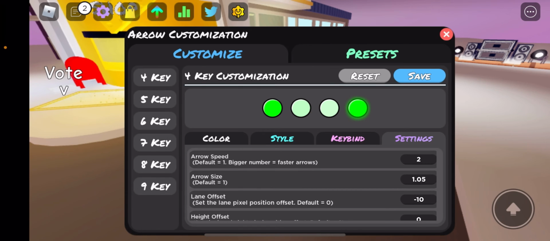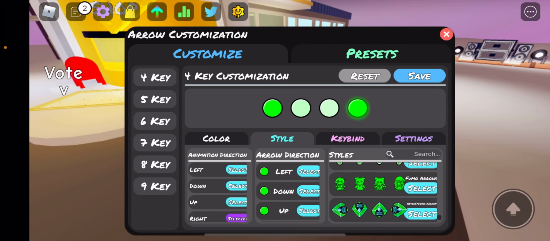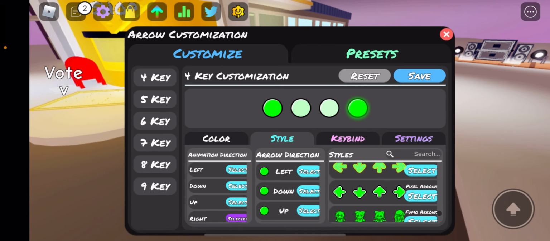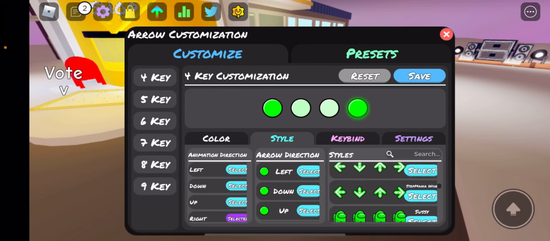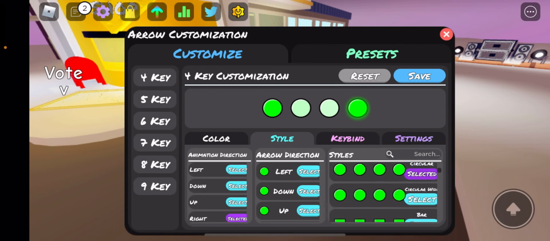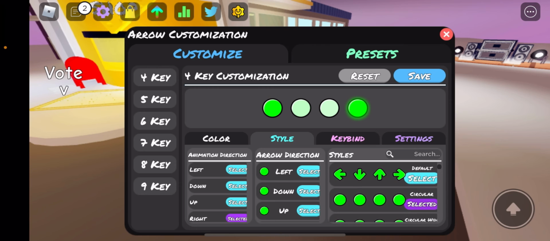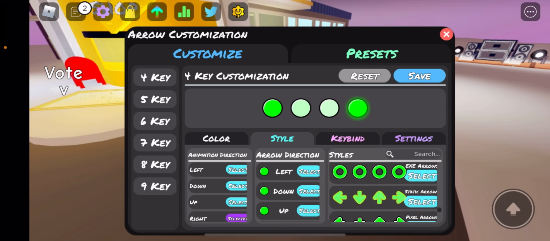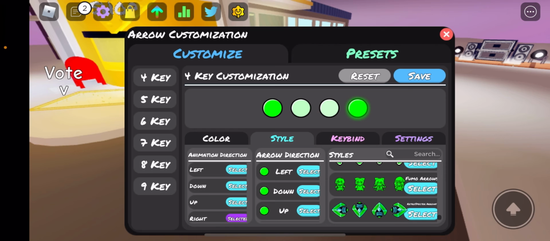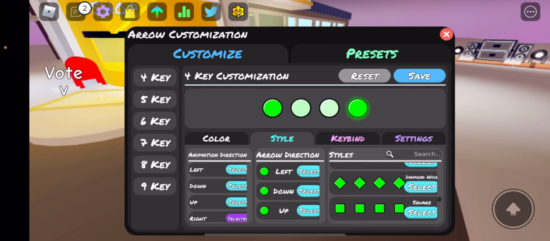So here's some arrow skins that I used to use. Pixel and Static and Retro were really good. Diamond, Ron, StepMania is also good. Plox, Circle, and the default. Those ones I mostly use and recommend. Something like sussy arrows or the squares are pretty bad. EXE arrows are pretty good as well. Fumo arrows are not as good.